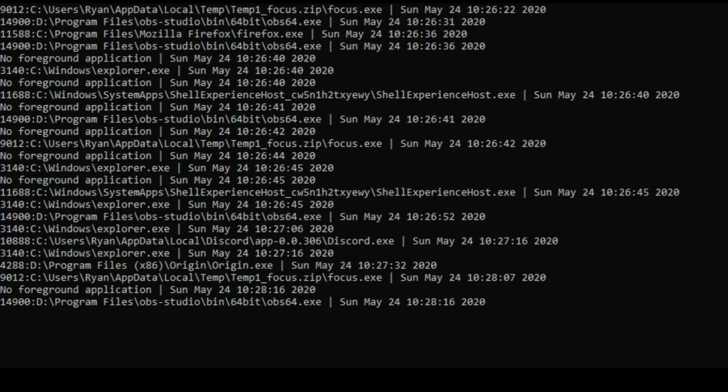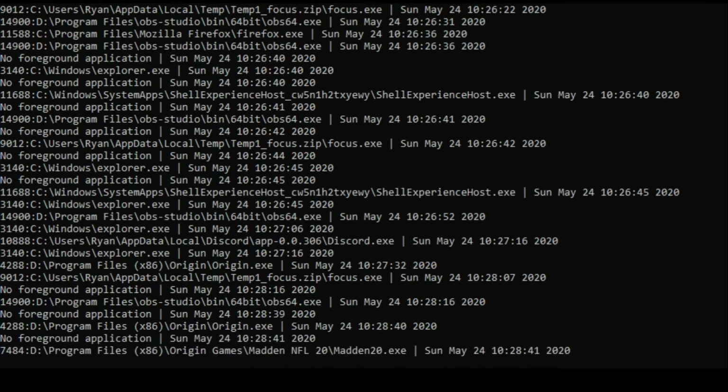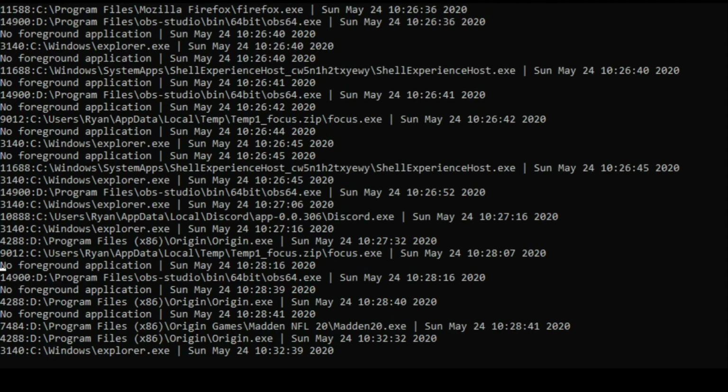So what I've done here is I've captured just this screen. I'm not sure how well I'm going to be able to zoom in on this, but essentially it kept focus on Madden for about 5 minutes, and then switched over. So here we have me starting Madden, and you can see Origin has taken focus. So Origin is actually what's causing trouble.